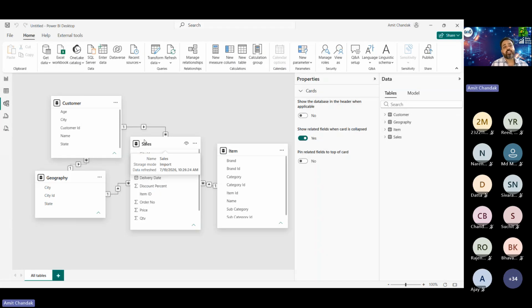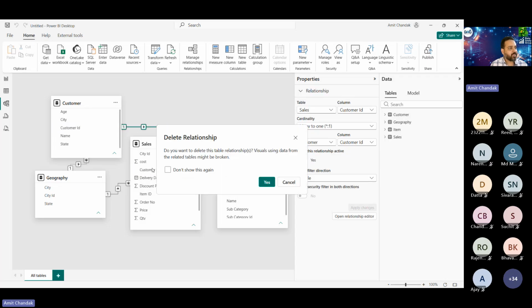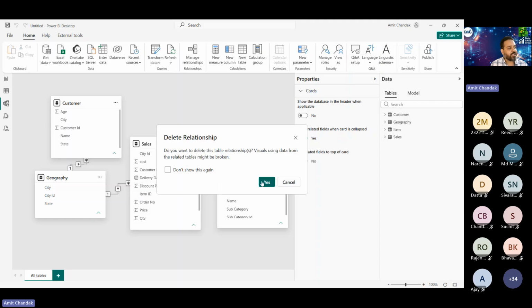Now, because I wanted to understand and create these relationships, I would definitely like to create them manually. And one of the things missing in this model is what we call the date table, which, if time permits, we are going to create ourselves. Now I'm going to delete these relationships. Click on the wire and click on delete. We wanted to learn how to create it manually, so I'm going to click here and delete it.